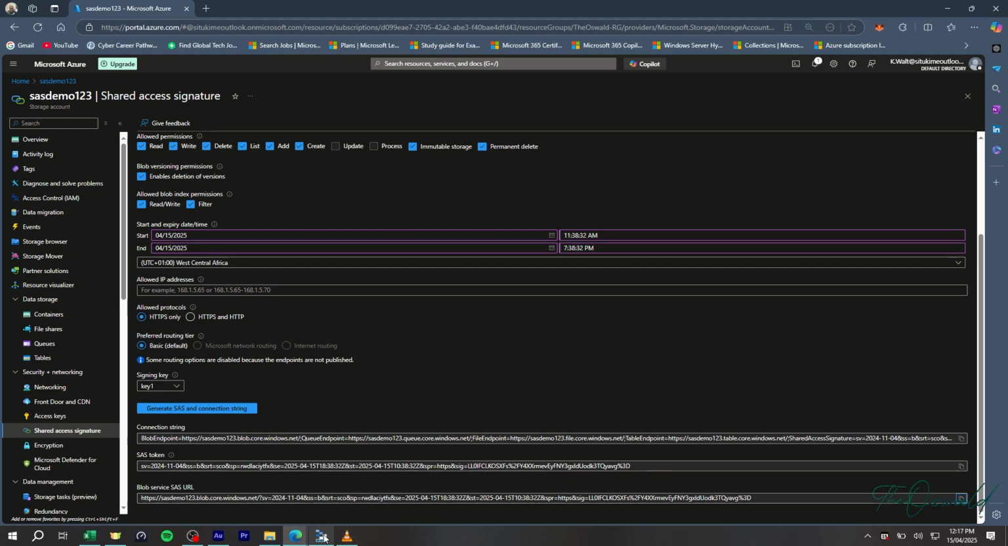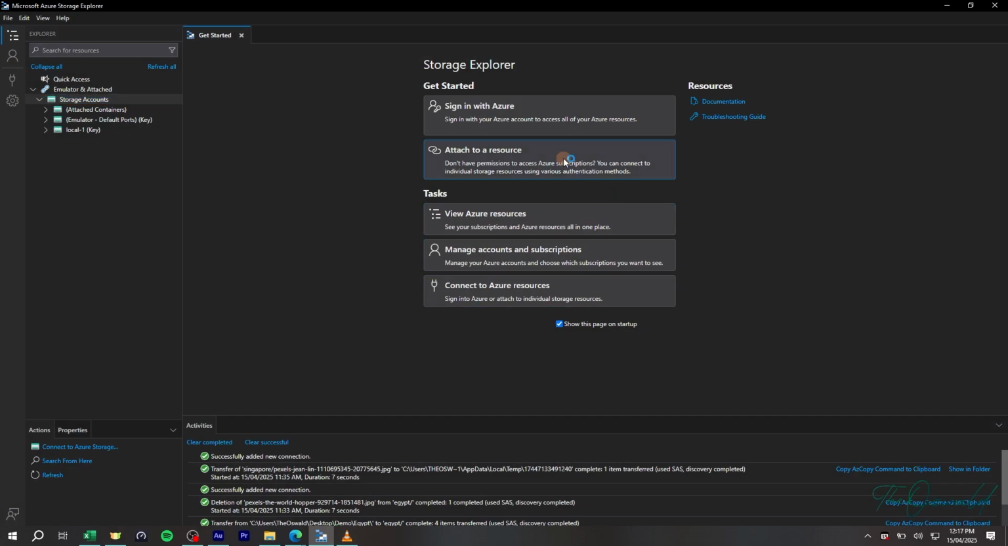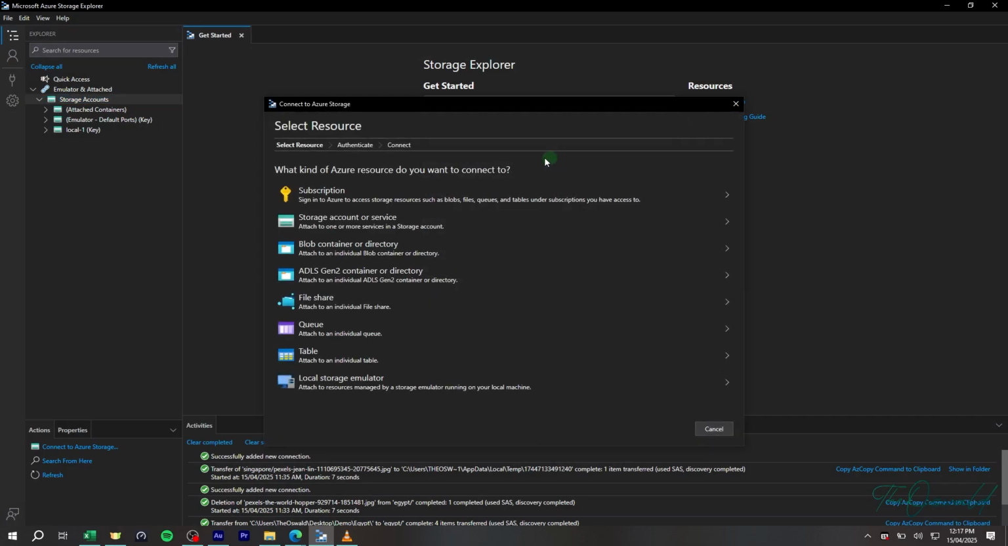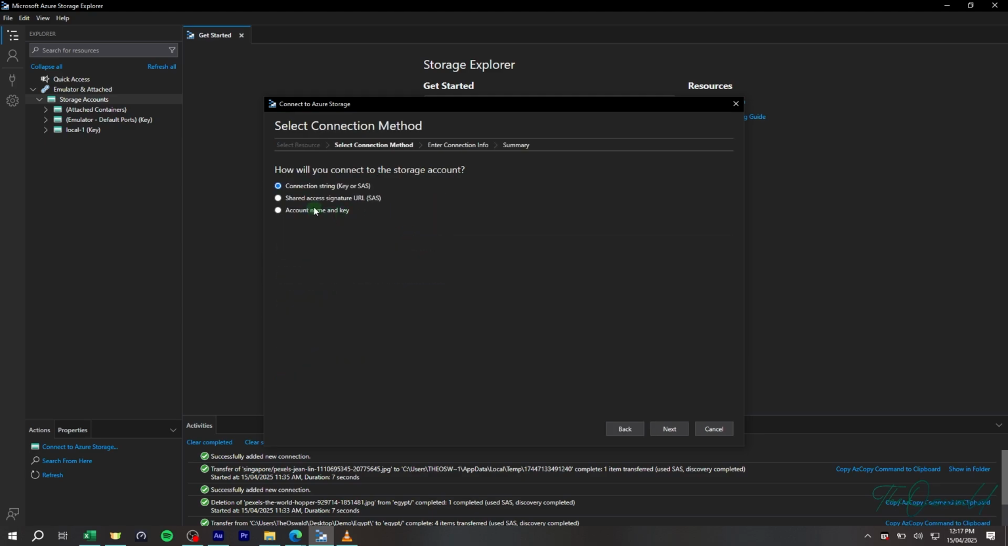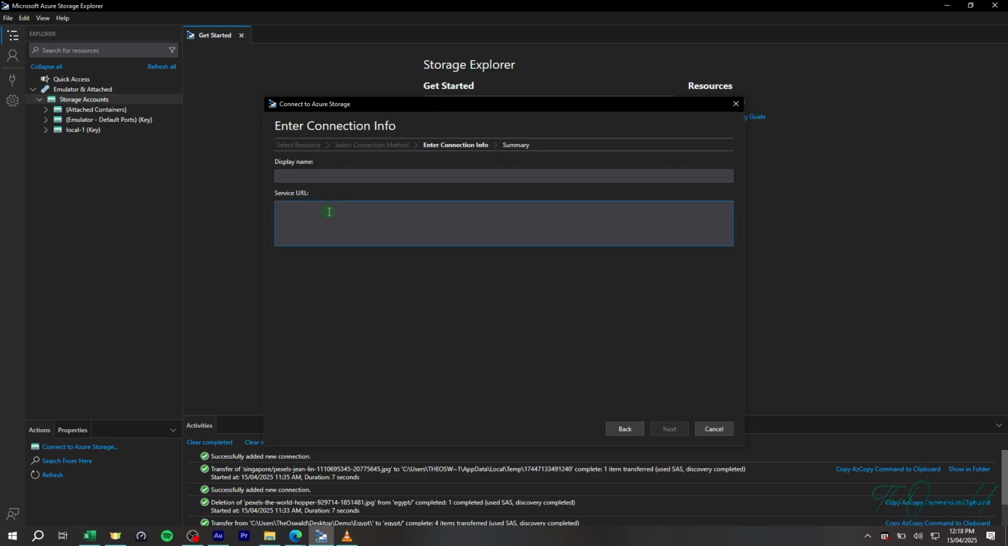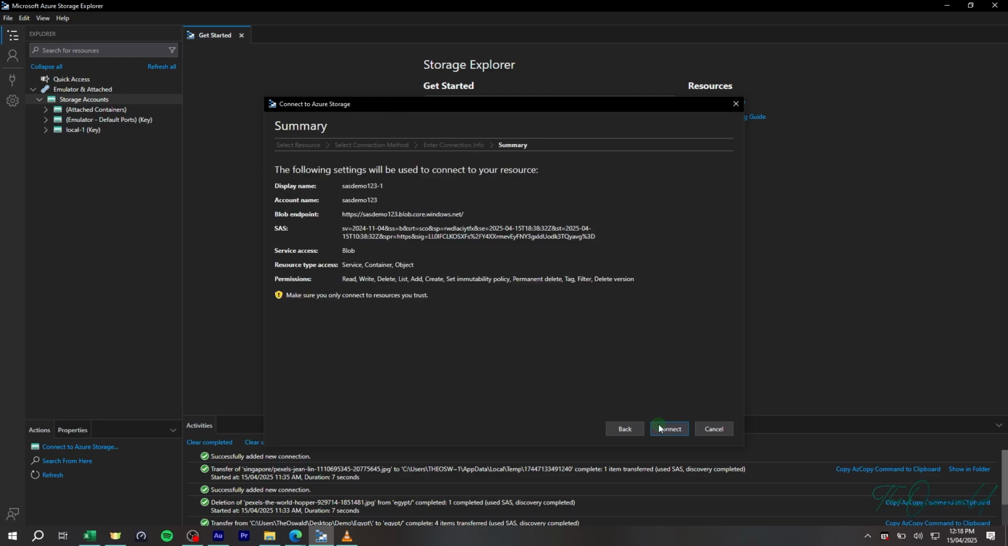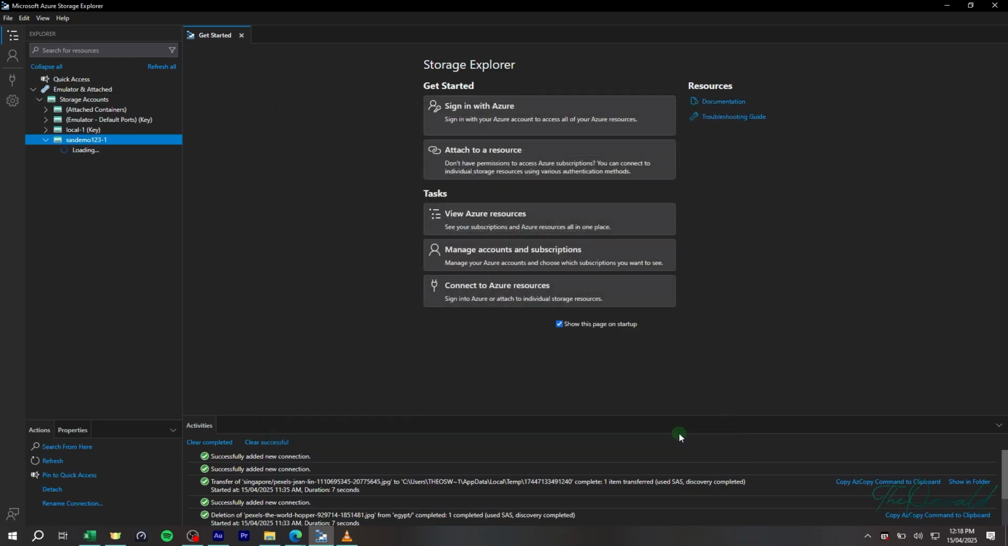So I'm going to come here to my Storage Explorer and we're going to attach a resource. This time around, we're not bringing a container, no, a file share, we're bringing a service. So we click here and then we go to shared access signature URL. I'll click on that and click on next, and I will just paste that. So this is a blob service URL, and it just automatically picks the storage account name, and I click on next. So I'm going to go ahead and click on connect.